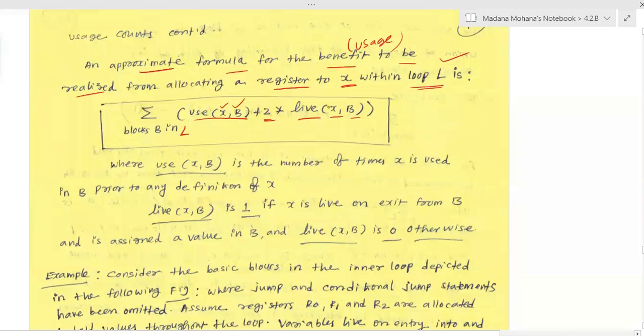So live means every variable for a particular block that can be live either at the entry or at the exit. So here we will consider exit cases. Then use means the number of times the variable X is used in the block. Use means in the right hand side.